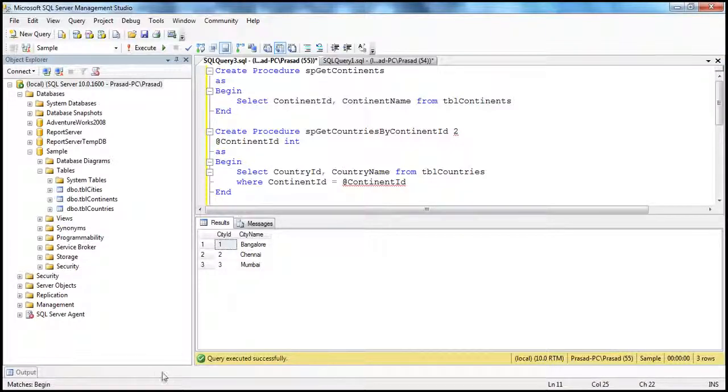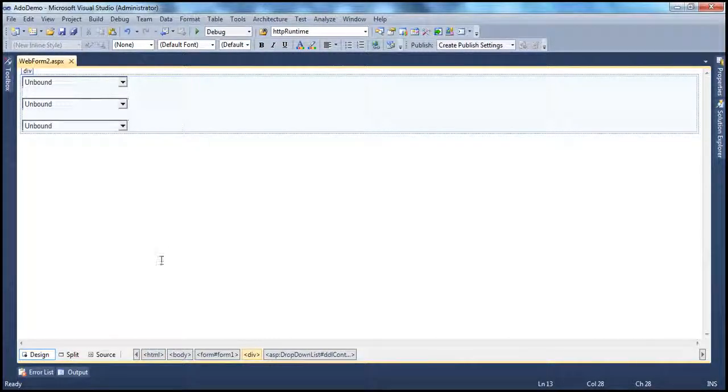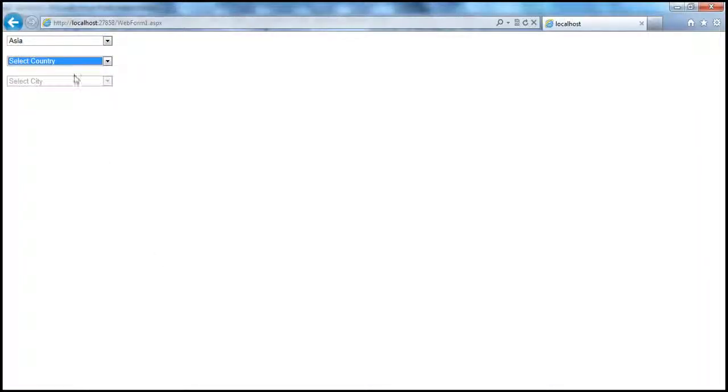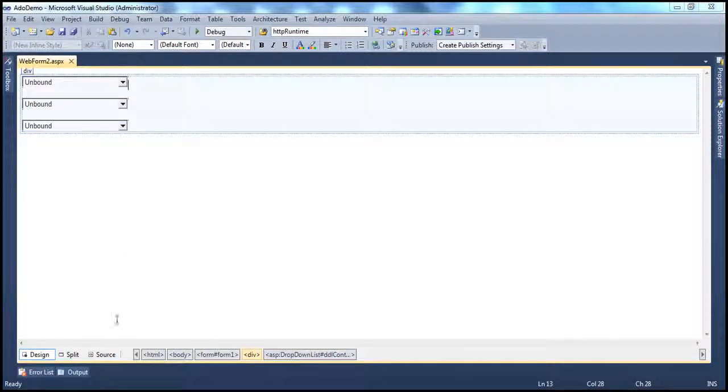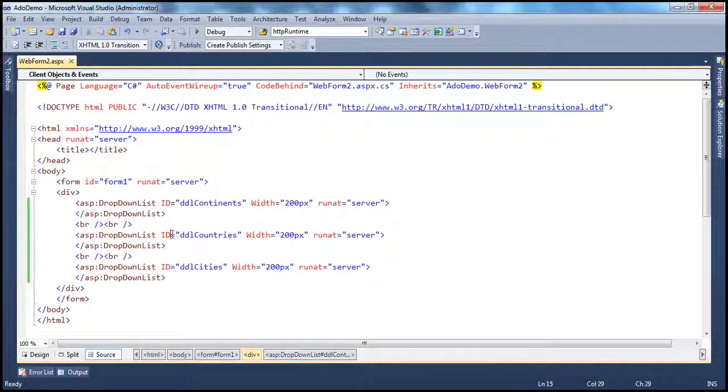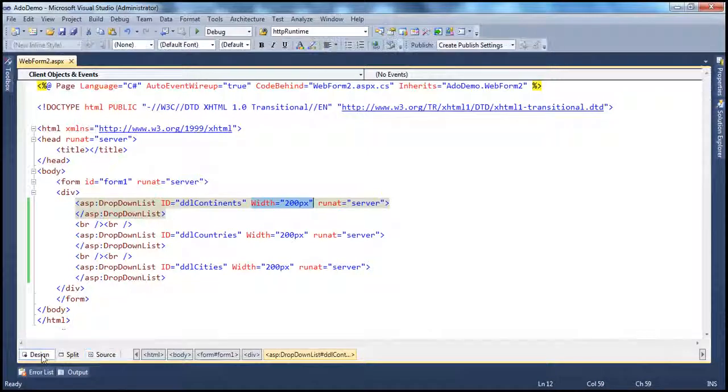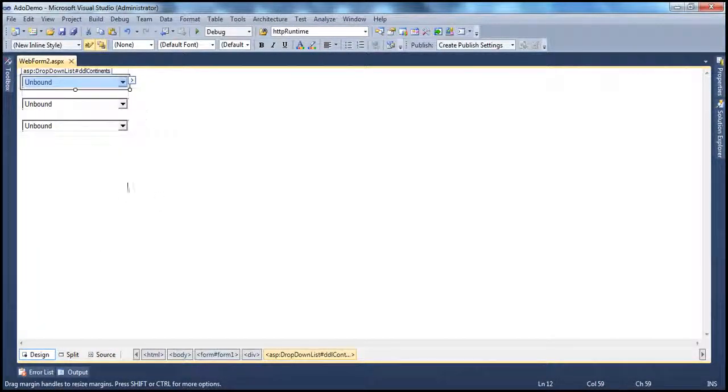Now let's drag and drop 3 drop-down lists onto our web form. So if you look at this, we need 3 drop-down lists, one to display continents, the other one countries, and the other one cities. All I have done until now is create this web form and add these 3 drop-down lists. And if you look at the source, all I have done is given those drop-down lists a meaningful name: DDL continents, DDL countries, and DDL cities. Then I have set the width to 200 pixels so that all of them have the same size and look nice.